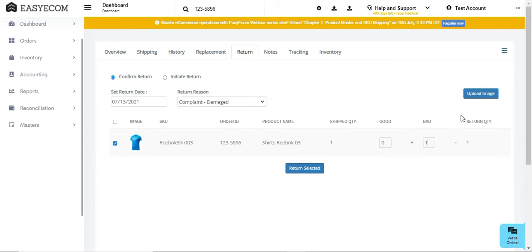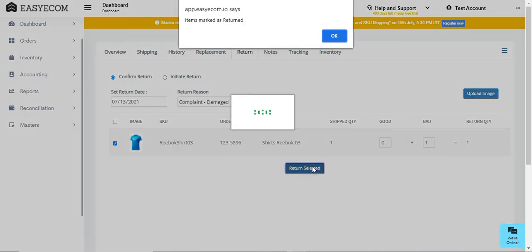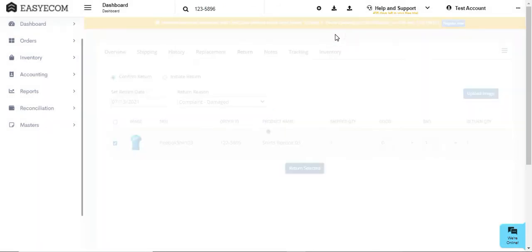You can also upload an image of the returned product here for your team's reference. The system will now automatically list the inventory items that were recorded in the good column across your sales channels.